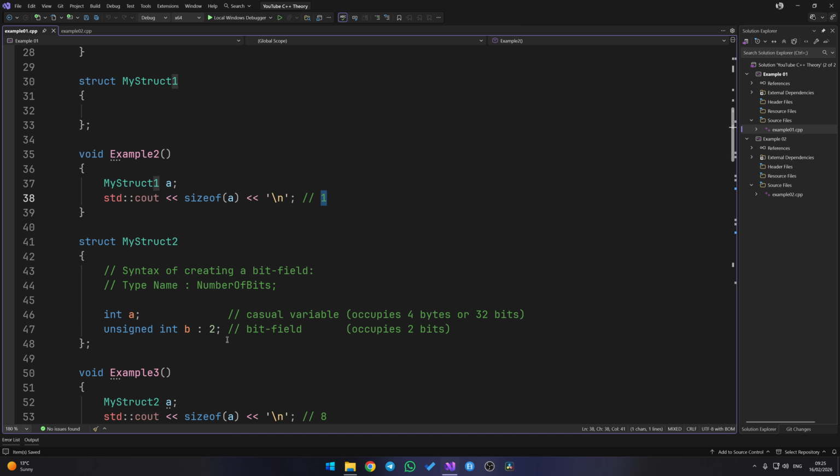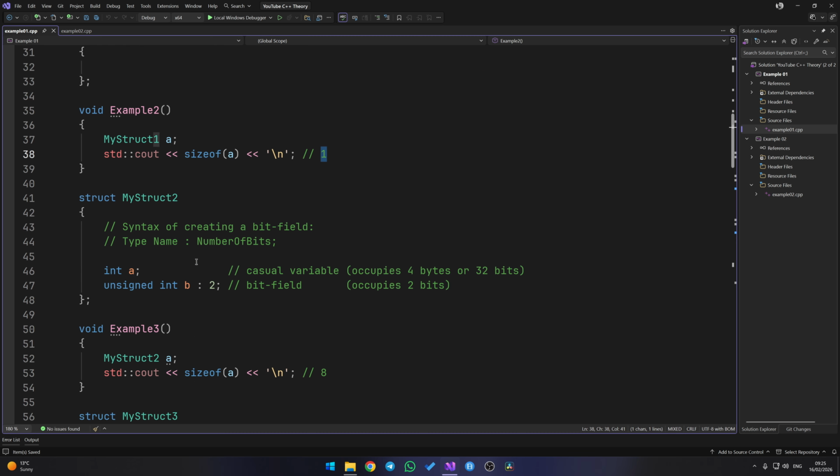Now let's go back to bit fields. I created a struct. Inside it, I used the syntax for declaring a bit field. You write the type, then the variable name, then a colon, and then the number of bits that variable should take. The first question that comes up is, why do we even need to specify a type if we're already telling it how many bits to use?